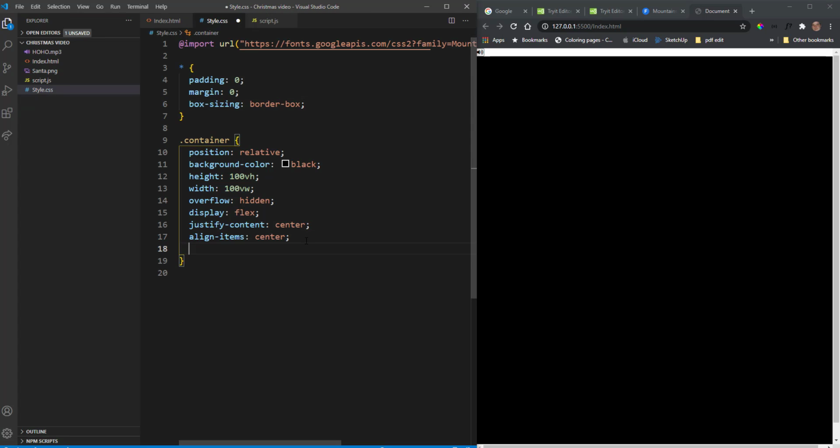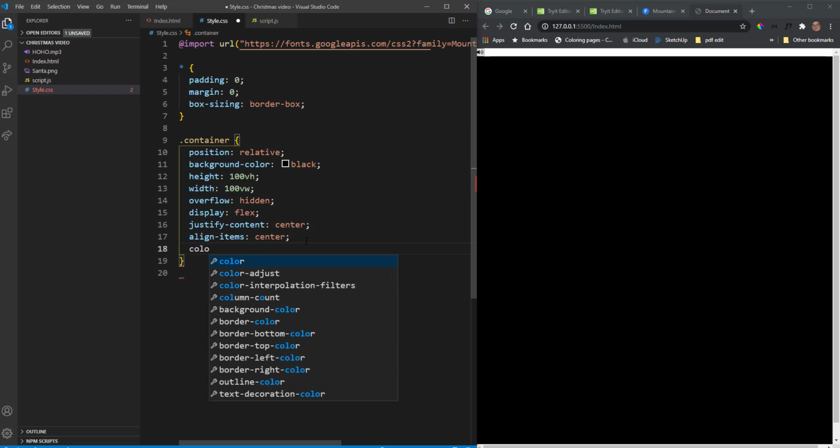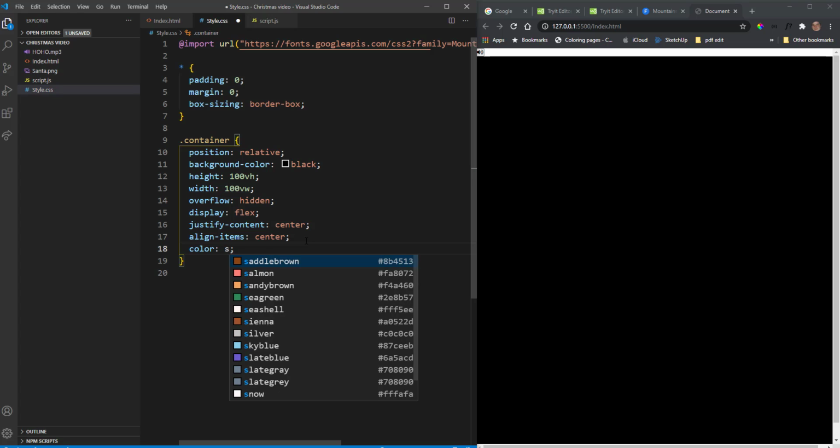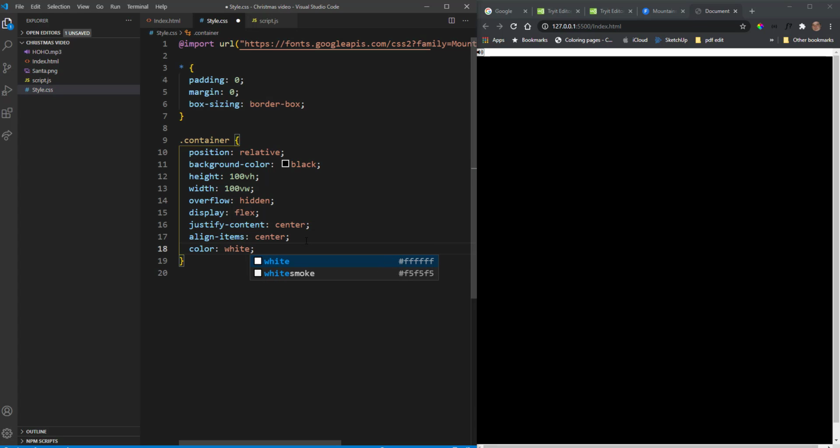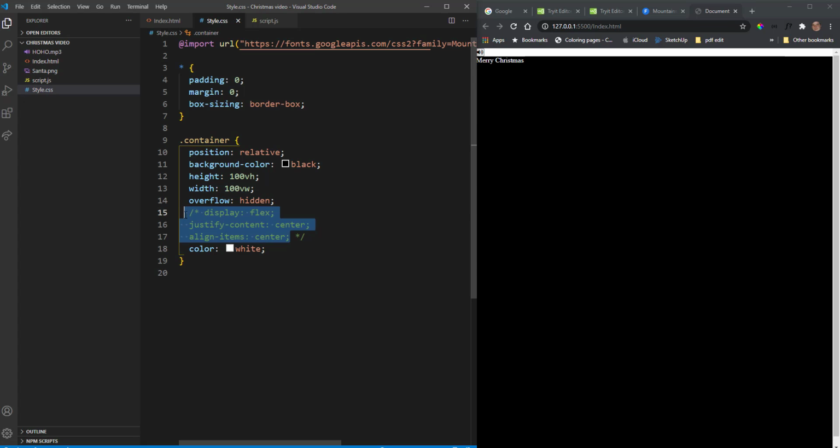Okay, so if we just set a color on this for the minute of white, you can see that Merry Christmas comes up in the center. If I just take the display flex off for a second, see it goes up to the top corner. So change that back now.